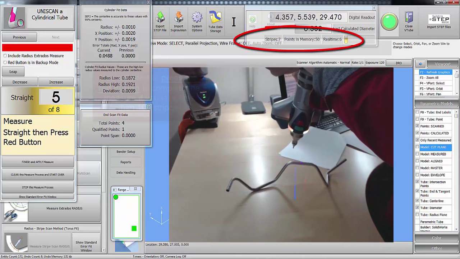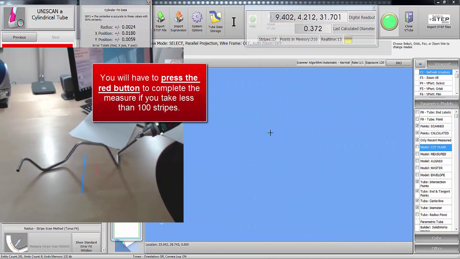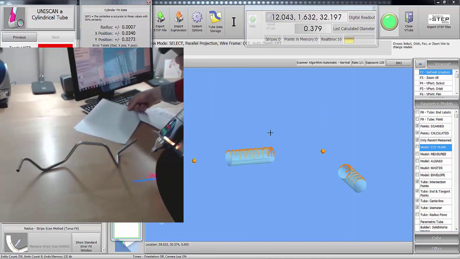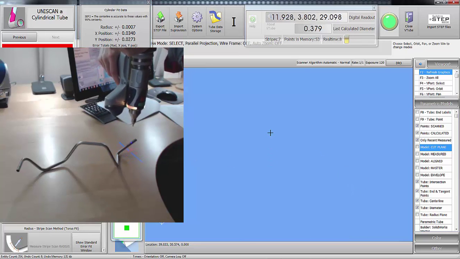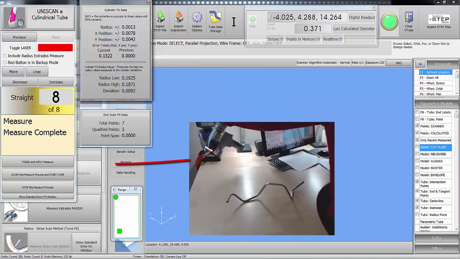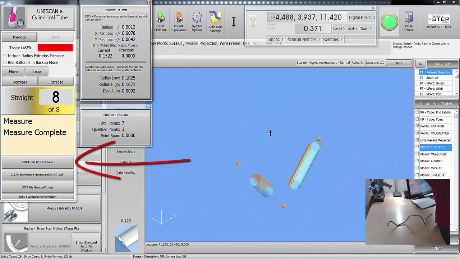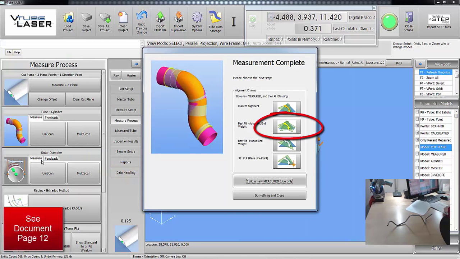Because it's less than the 100 maximum that we have set in measure setup, you'll have to hit the red button to tell VTube-LASER that you've got enough stripes. Go ahead and calculate the centerline of the cylinders. Be sure when you measure these cylinders to stay out of the arcs because that would skew the centerline. Just below the yellow box, you'll want to press Finish and Apply Measure. And then I recommend that you use the Best Fit in the second button from the top. And you're going to see that the tube is going to be aligning.